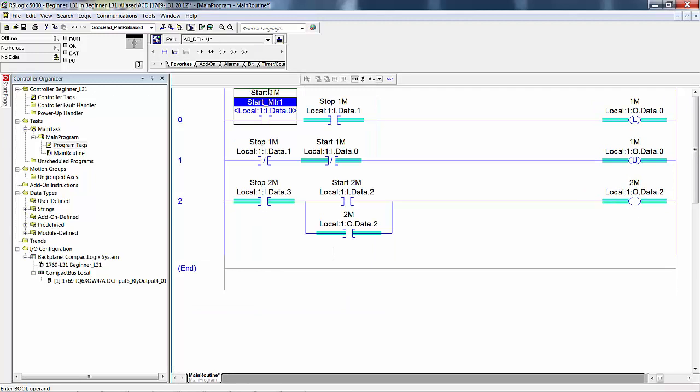Now you see we have a description, start 1M, that is describing the tag start motor 1, that is alias to that input in memory. You could have also just edited the bit after this to complete it. In the manual I showed, you can just start typing in local :1:i .data .0, and when the whole thing appears in reverse video, then you just hit enter.